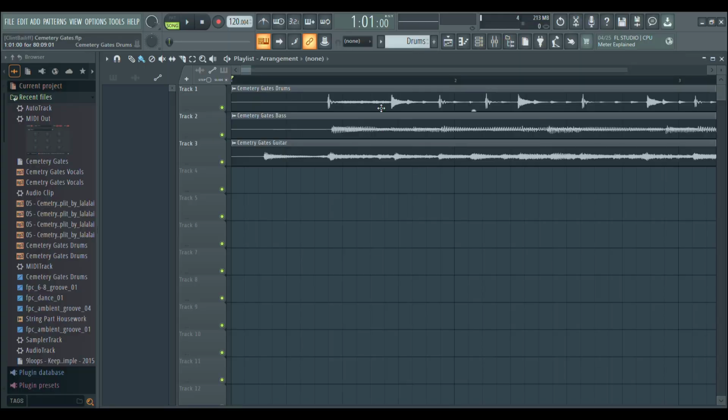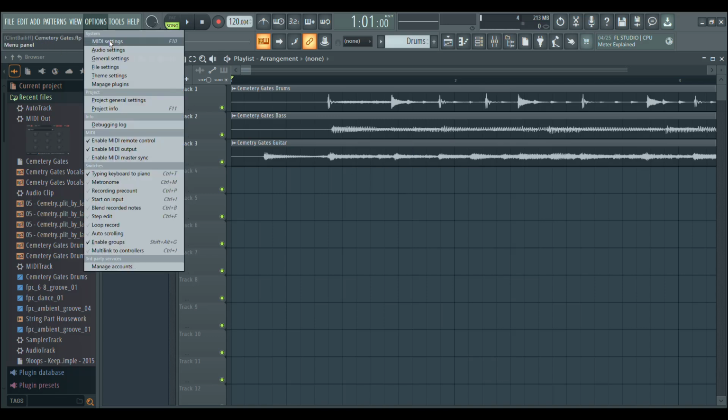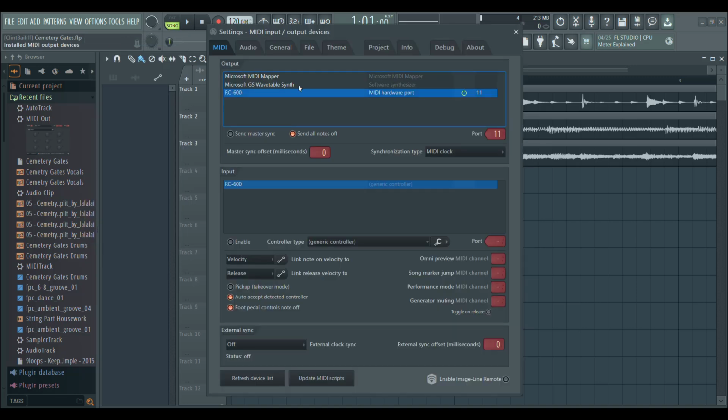Okay, so here we are in FL Studio. First thing to do is go to Options, MIDI Settings, and if you have your RC, that's something I didn't mention. I also have my RC-600 plugged in via USB. I believe this part is done over USB. So you come in here and you set a port. Set your port. I have mine set to 11. Just slide that, change it. I just picked 11 arbitrarily. And you can send the master sync to here. And I believe that is it for this screen.